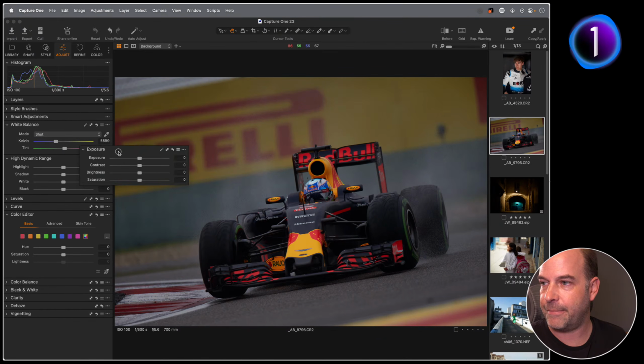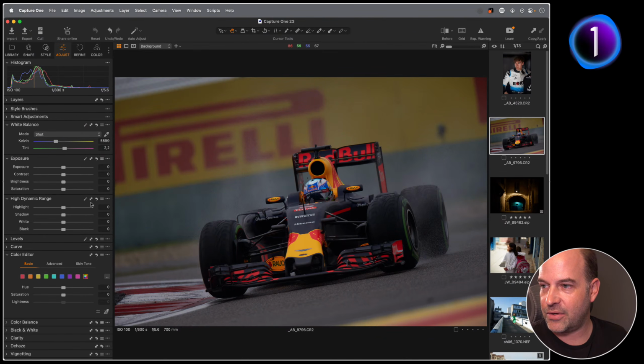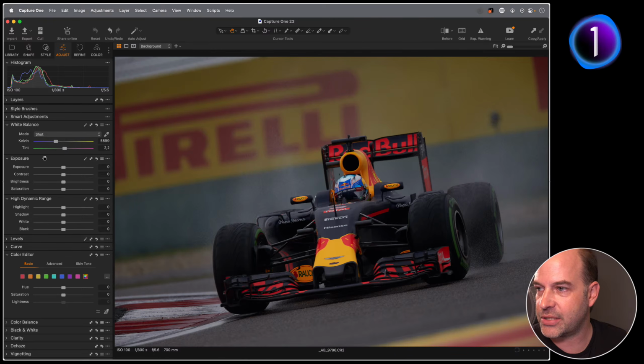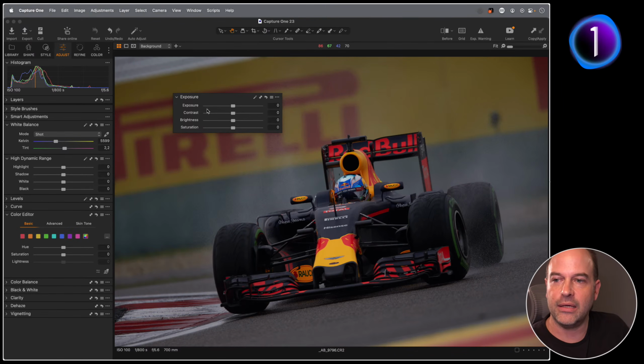Okay, let's reset that. So you'll see those icons pretty much appear on all the tools in Capture One. Some are missing, of course, where it doesn't make sense, like the auto adjustment, as I mentioned. Okay, let's edit a couple of pictures because that's best to see how the tools behave.